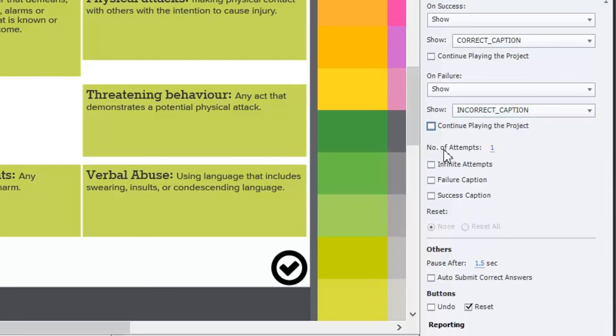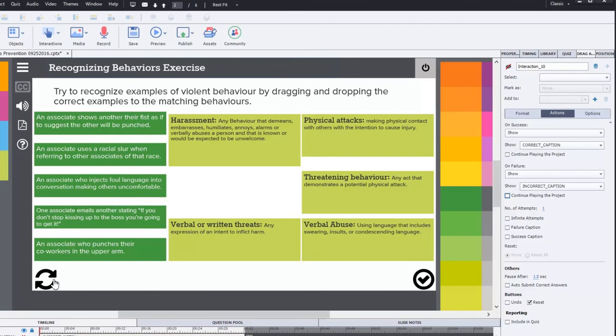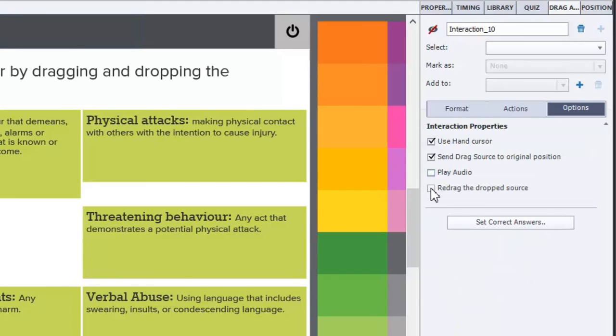In this case, we're going to do one attempt. But you could have several attempts and then maybe have some intermediate captions displayed, or infinite attempts, if you will. The idea being that the back button for the incorrect would be a remediation type of thing where you take the user back to where they should have learned this material in the first place and give them an opportunity to review. So that's pretty much set to go. I do like to check off redrag the dropped source to give users an opportunity to not have to reset the whole interaction to move one item from one drop target to another. And that's pretty much set to go.